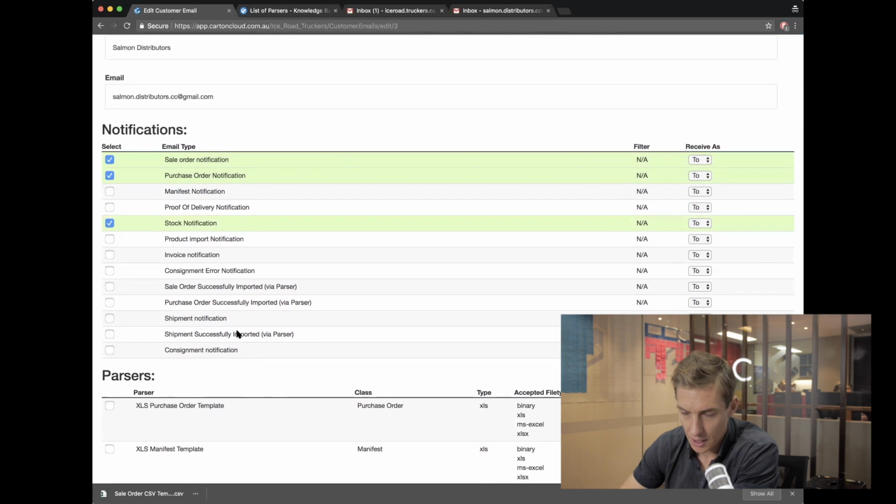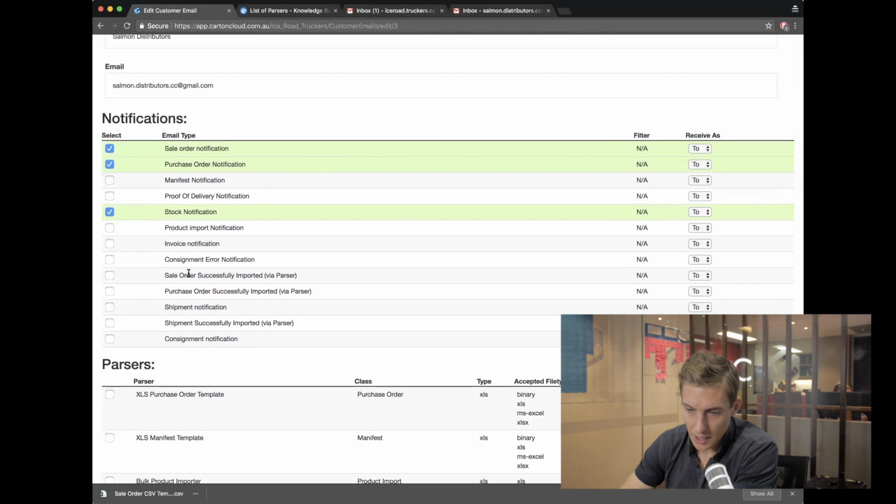That's actually enough. One thing you can do here is that if you only ever want to send them notifications which occur when an order was successfully imported, as opposed to notifications when it failed to be imported, you can turn off the regular sale order notifications and just turn on sale order successfully imported, and then they'll get those.